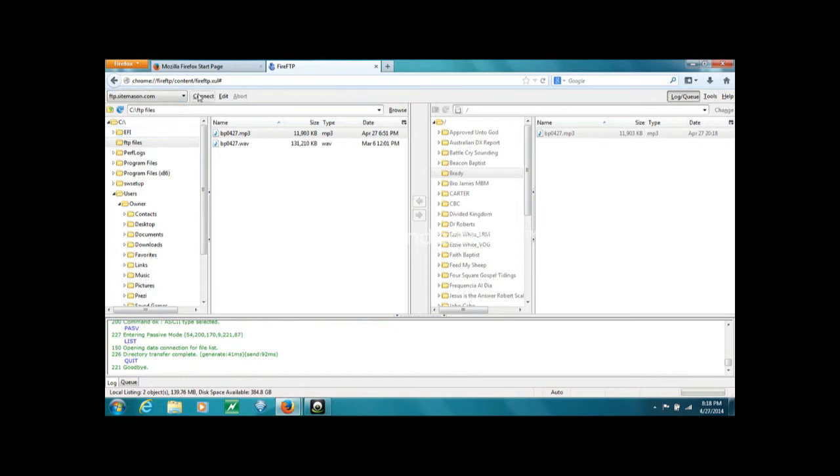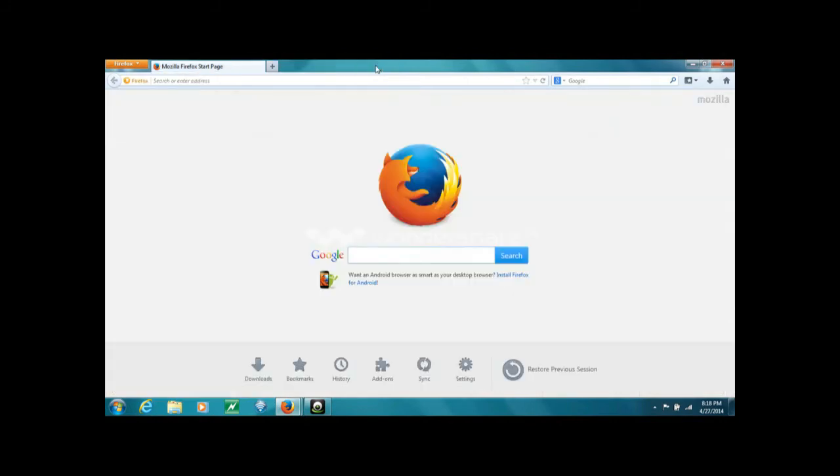And again, I've made a little time lapse here. Once you see it show up in the right-hand pane, it's done. How do we get rid of it? We just disconnect. Once you see the connect pop up again, you know you're disconnected because the only option is to connect.